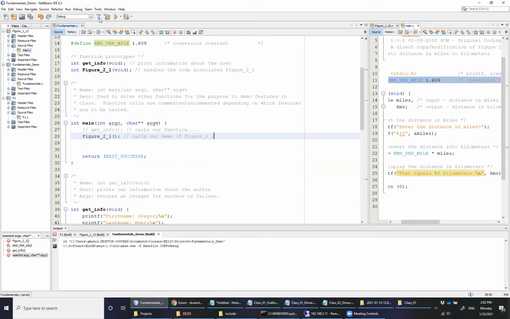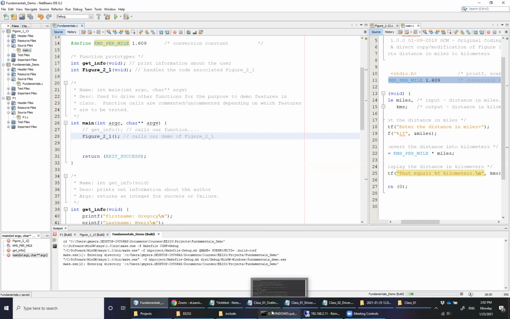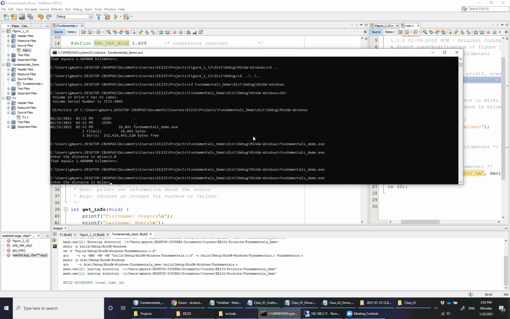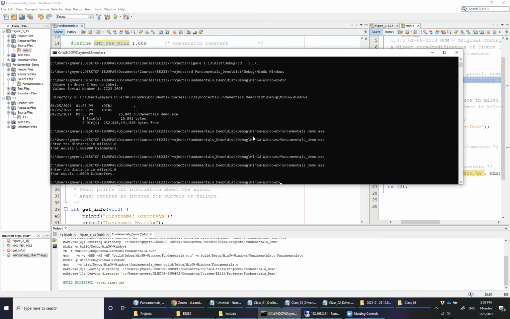Let's go ahead and build it. And then if we come back out here to the command line, we run it, and sure enough, we get the prompt, enter the distance in miles. Once again, we're going to type in 1.0, and it returns back that equals 1.6090 kilometers.